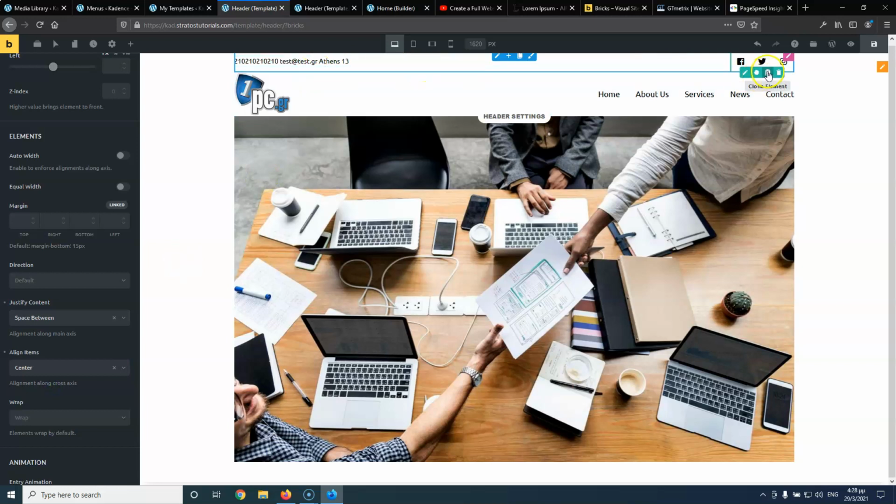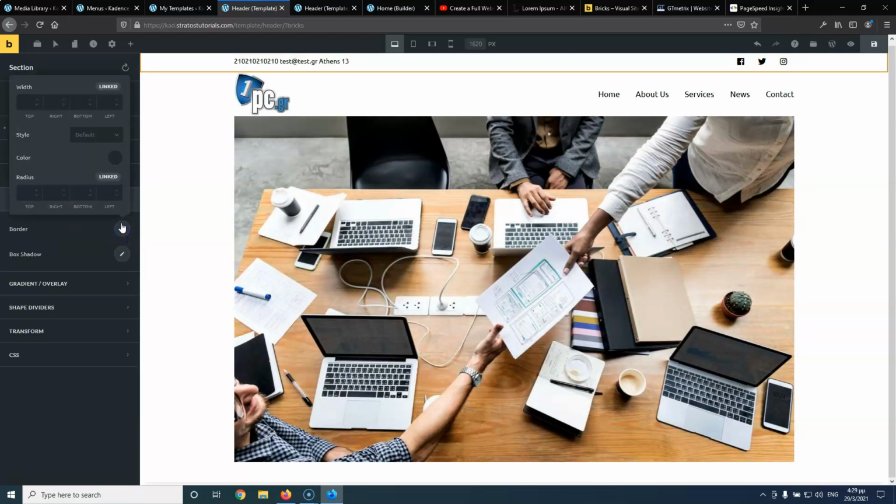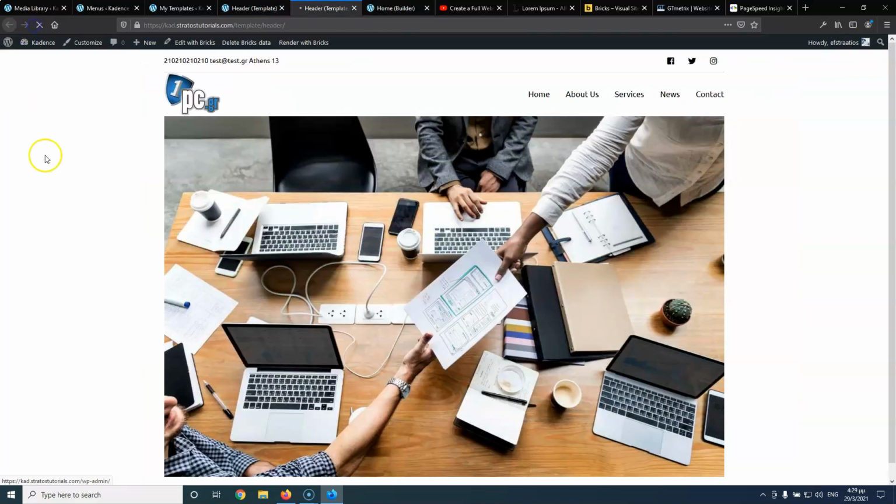Okay, and now I'm going for the section, and I'm going to put the line in the section. So let's go here, let's select this section, and let's go for the borders, and let's select the border and unlink that. 0 on top, 0 on right, 0 on left, and 1 on bottom. Let's select that to be solid and select the color to be this one, but with the transparency. So let's go for 0.2, something like that. Okay, and this will take the line from one end to the other. Let's see how it looks in the front end.